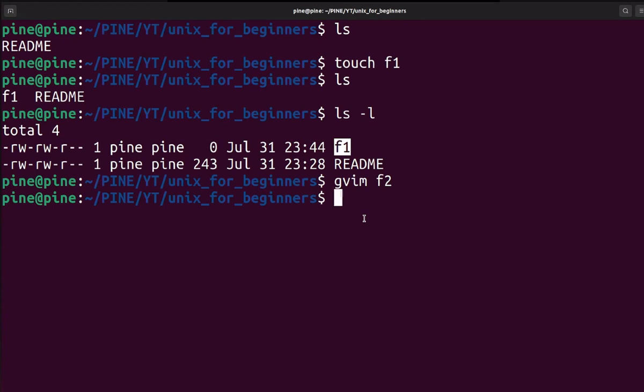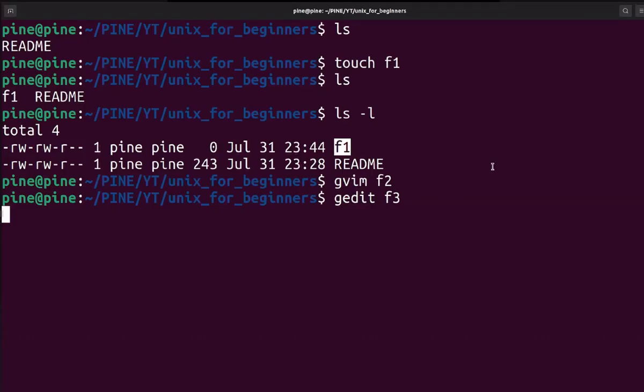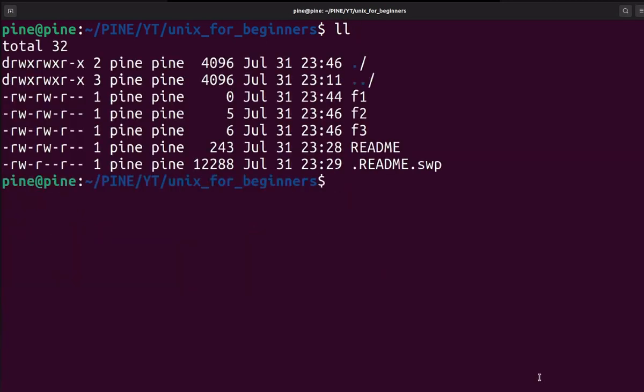But if you are new to editors, you can use gedit, which is a more window-friendly editor. So like gedit F3. Here you can simply write something like hello and just press Control S to save it, and you can close it also, right? So this is how you can use other editors. So we have been able to create F1, F2, F3, and readme was already created, right? This is the concept of files and how to create a file.